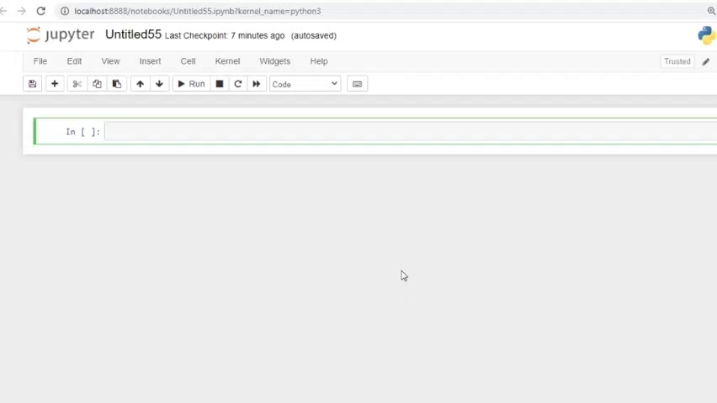Friends, today we are going to solve two problems. One problem is to convert Celsius to Fahrenheit, and the other problem is simply printing simple interest. So let's get started. Let's first solve our first problem, which is conversion of Celsius to Fahrenheit.